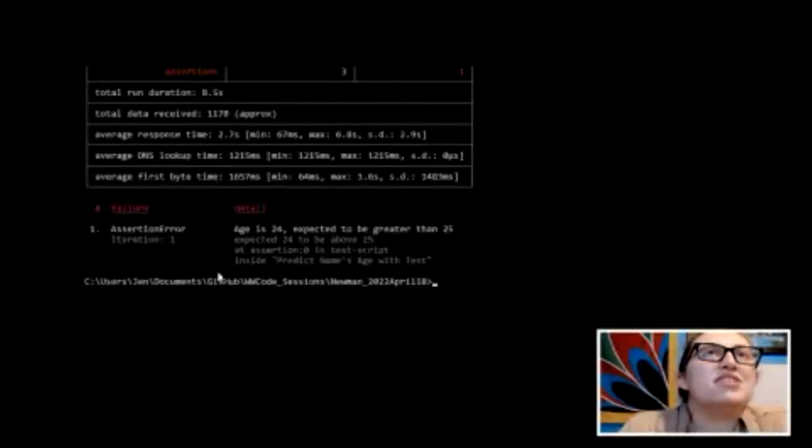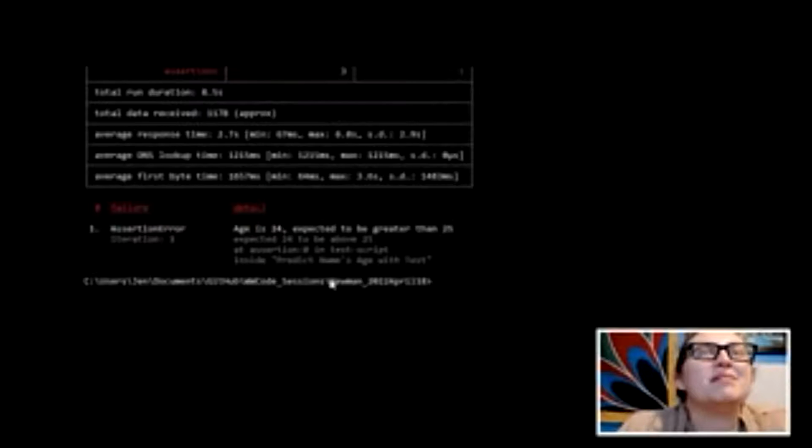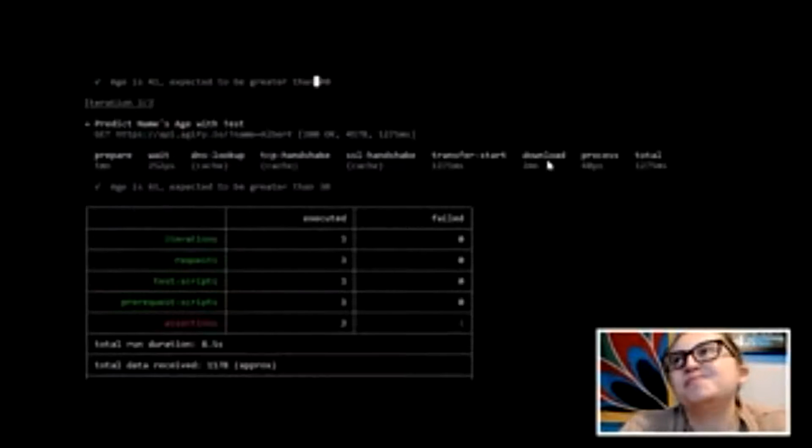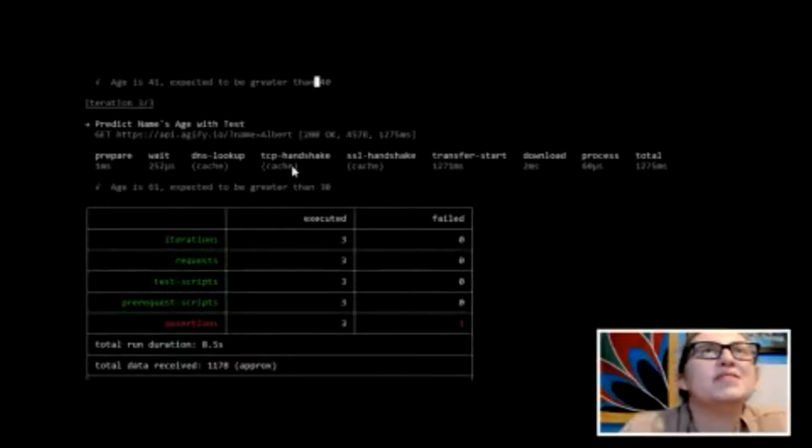It'll also summarize what failed at the end over here, which is this assertion error, where I said I think it should be greater than 25. It's not, it's 24. Okay, so that didn't work out. So this one is unhappy, but the other test passed just fine. So that is my overview of Postman and Newman.